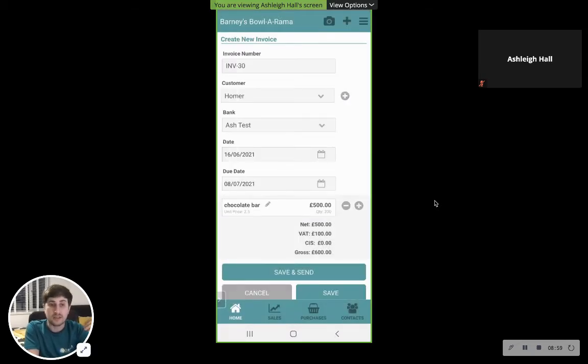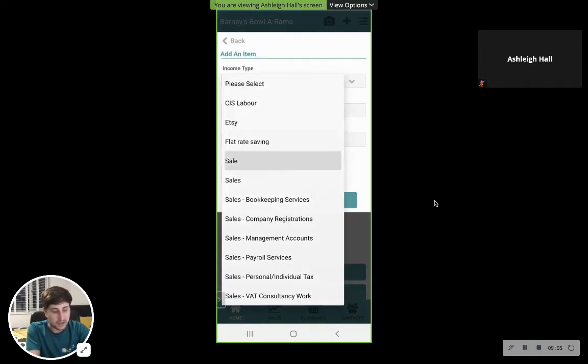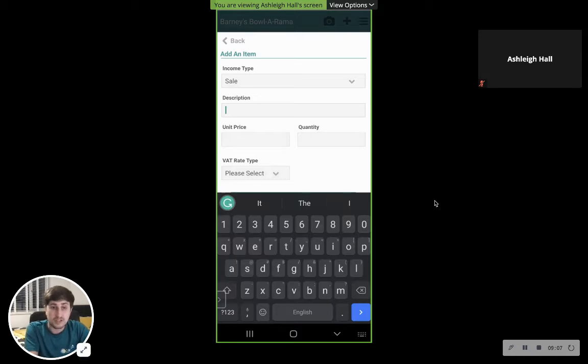And then if you decide that there was another line item that you needed to add, you can select the plus button and you can go through and add another one. So this time around, we could say this relates to raisins.